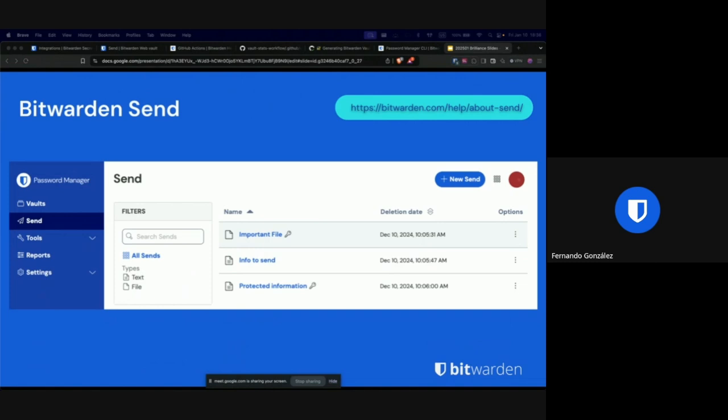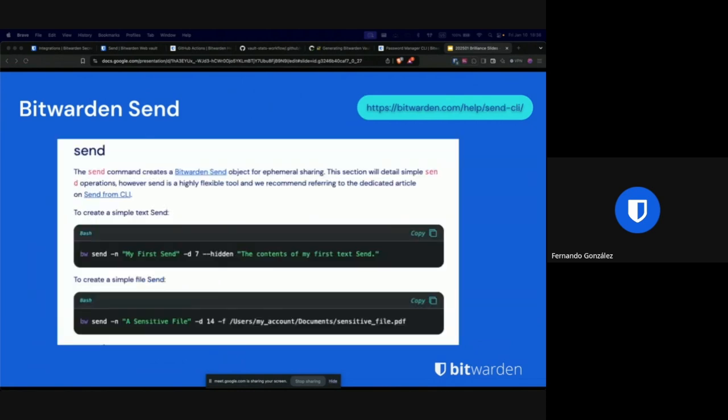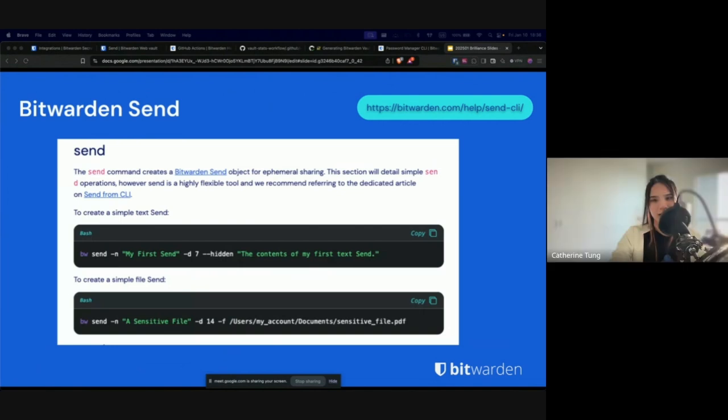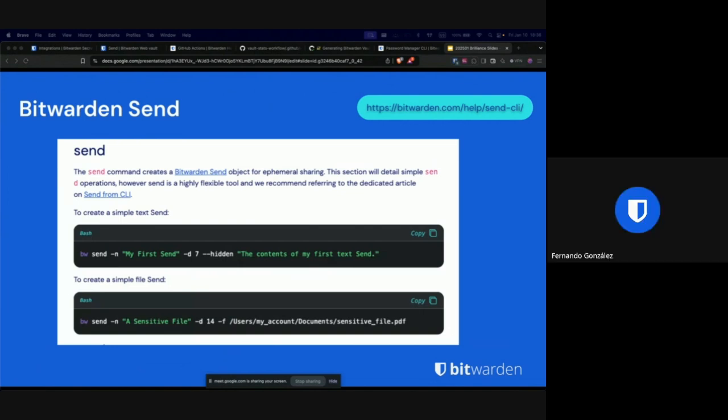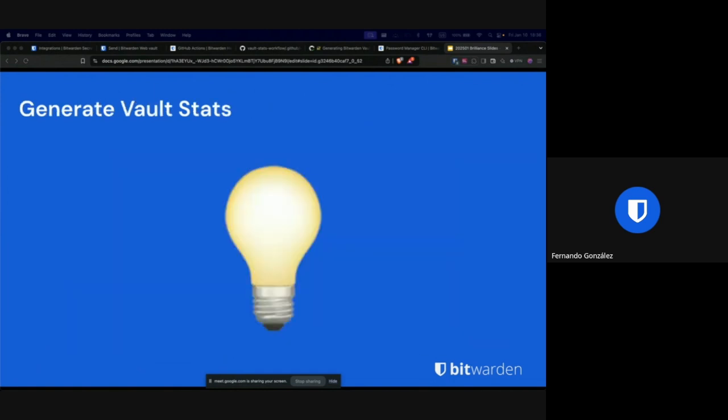What we see right now on this slide is Bitwarden Send for web, but surely we also have Bitwarden Send for the CLI. So we can also automate this in a headless way. Now we have all the ingredients for our next idea, right?